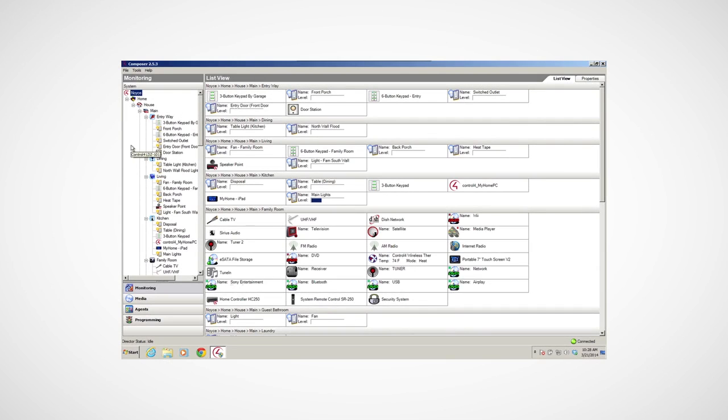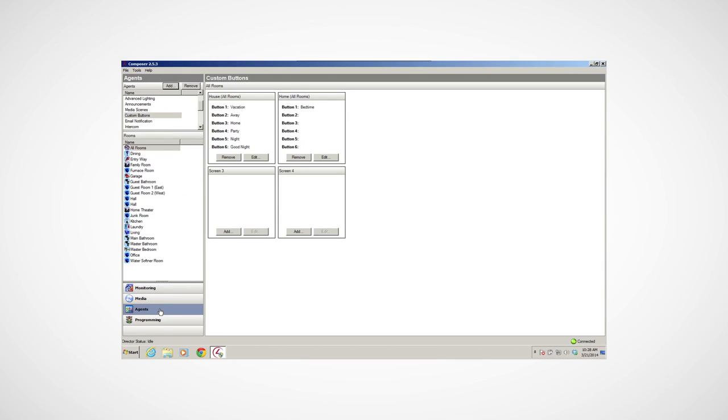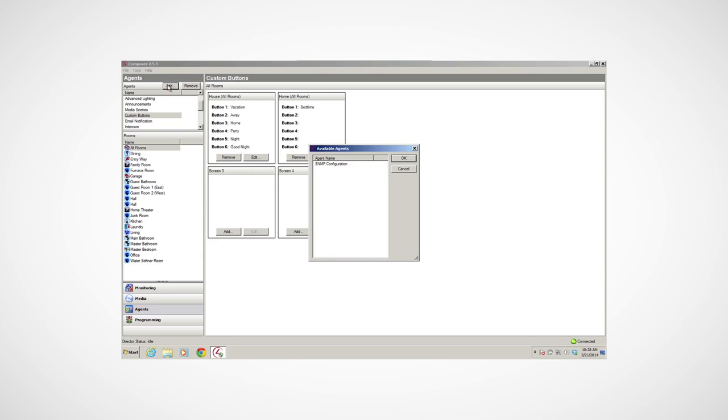This video assumes that Composer HE is installed on your computer. If not, check with your dealer or see Composer HE Getting Started on the Control4 owner's website. With Composer HE open, I'll click on the Agents button to open the Agents view. Before you work with agents, you'll need to add these agents to your project. Just click Add in the Agents pane, select the agent to add, and then click OK.